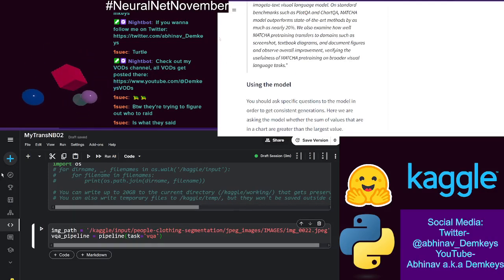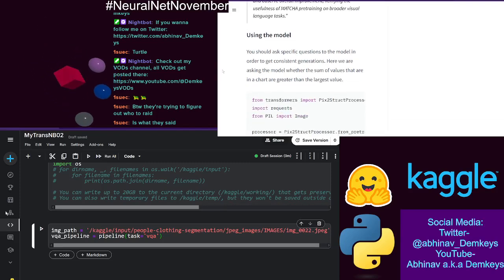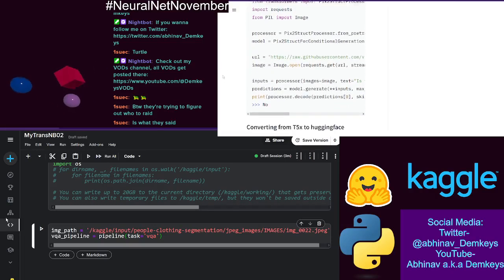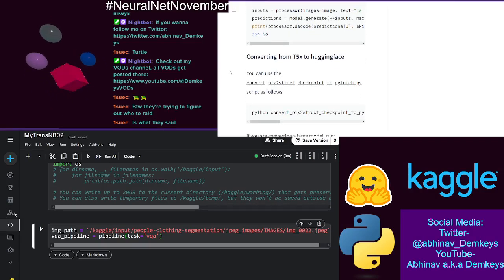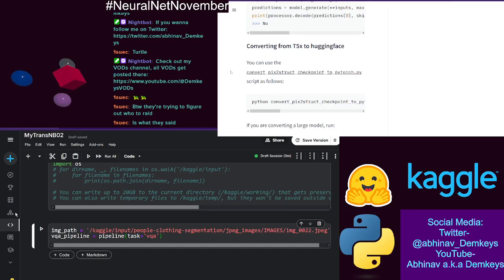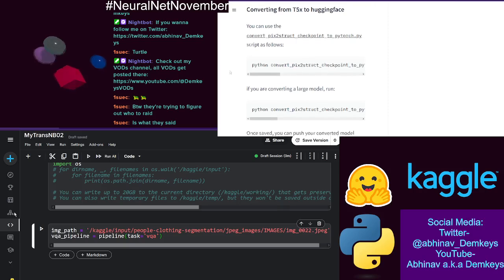You should ask specific questions to the model in order to get consistent generations. Here we are asking the model whether the sum of the values that are in a chart are greater than the largest value. Oh, they're saying you need to ask specific questions. What if I want to try and get a summary of the entire thing? Yeah, what if I want to get a summary?